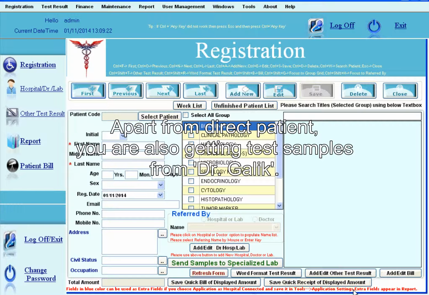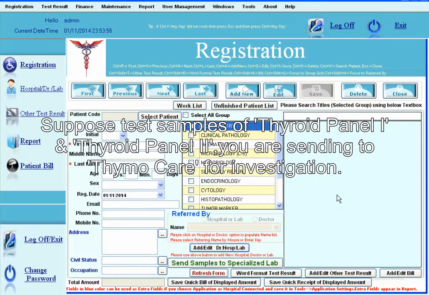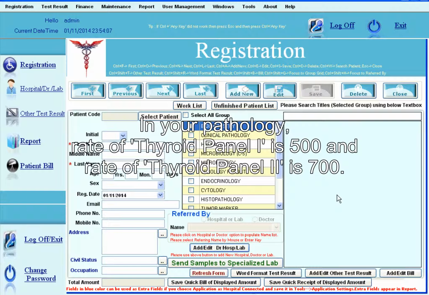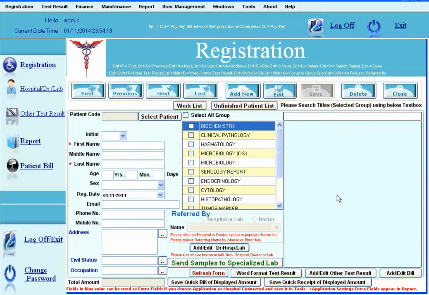Apart from direct patient, you are also getting test samples from Dr. Galik. Suppose test samples of thyroid panel 1 and thyroid panel 2 you are sending to Thymocare for investigation. In your pathology, rate of thyroid panel 1 is 500 and rate of thyroid panel 2 is 700.